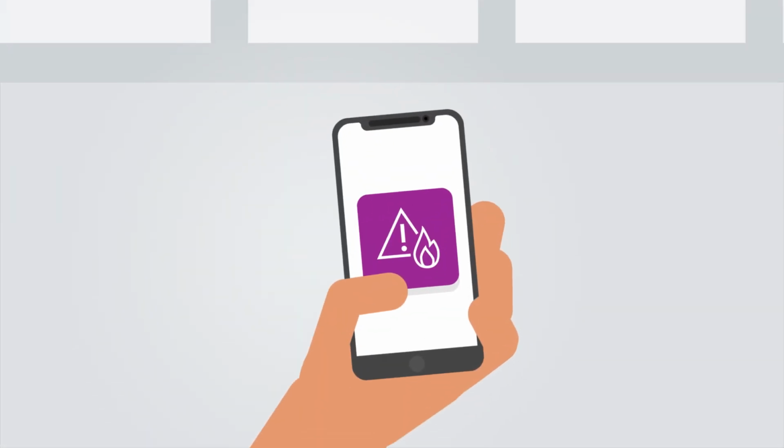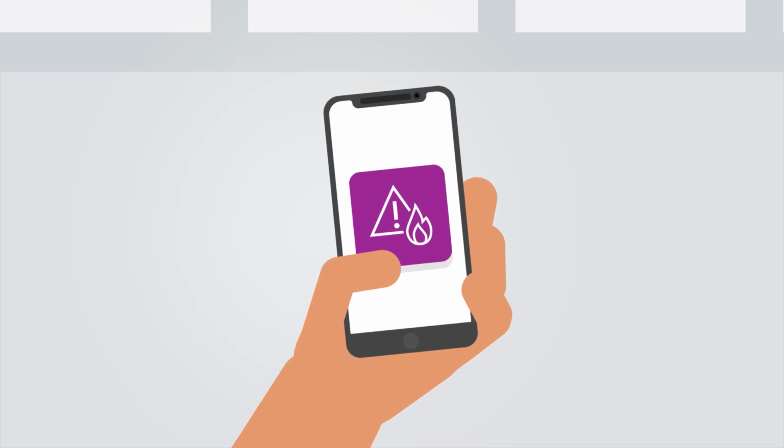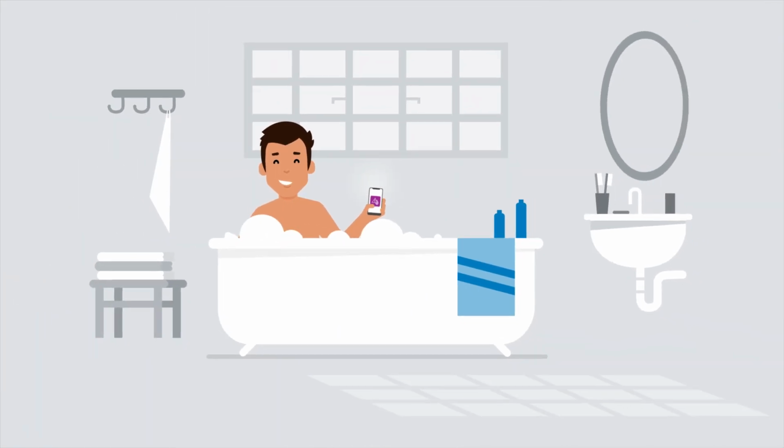Make use of it now with the Remote Fire Safety app and always stay up to date, wherever you are.